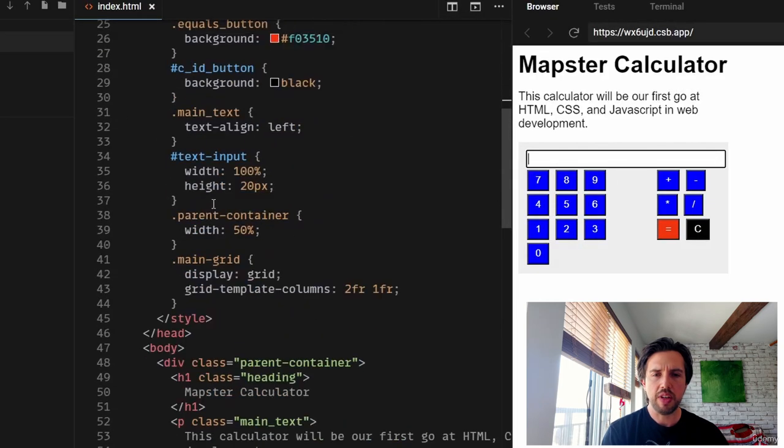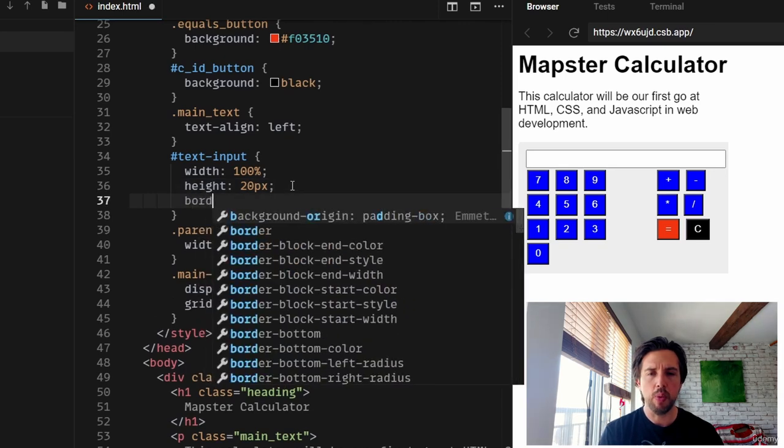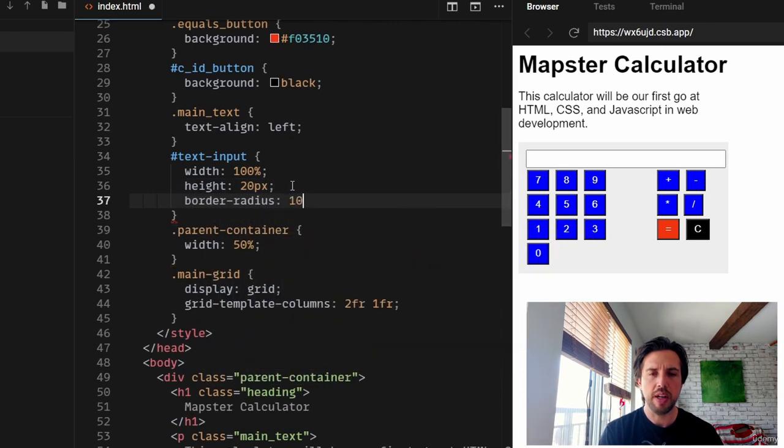So we're going to have our text input, which is here. And we're going to give it a border radius, and we're going to make that, let's try 10 pixels. And that's a little too much. I don't quite like how that looks. So now we're making that 5 pixels. That's a little bit nicer. It's a little bit cleaner, or I just kind of like it a bit more.